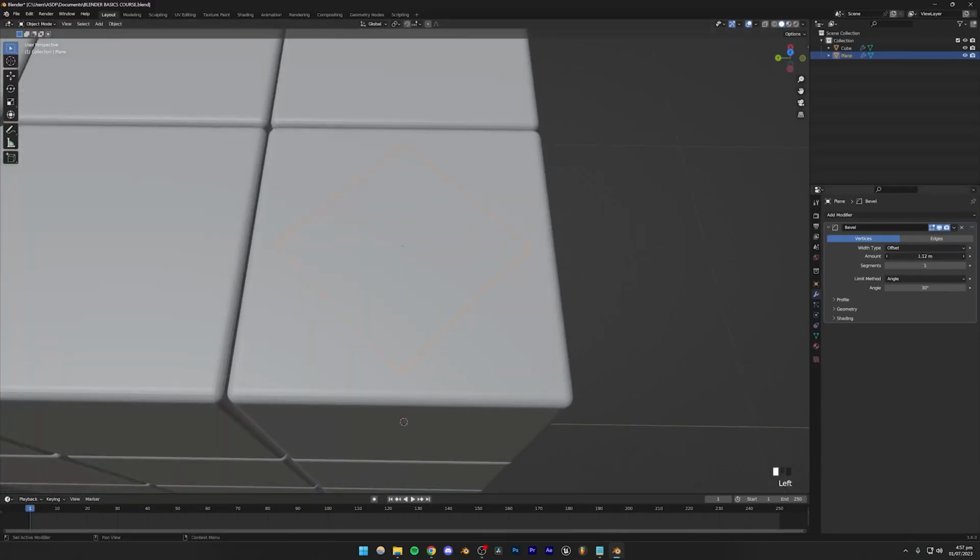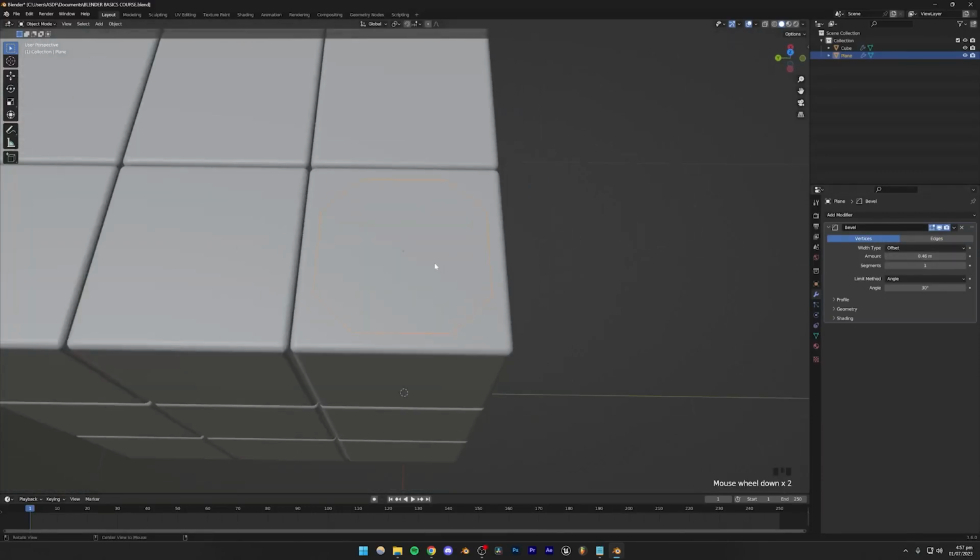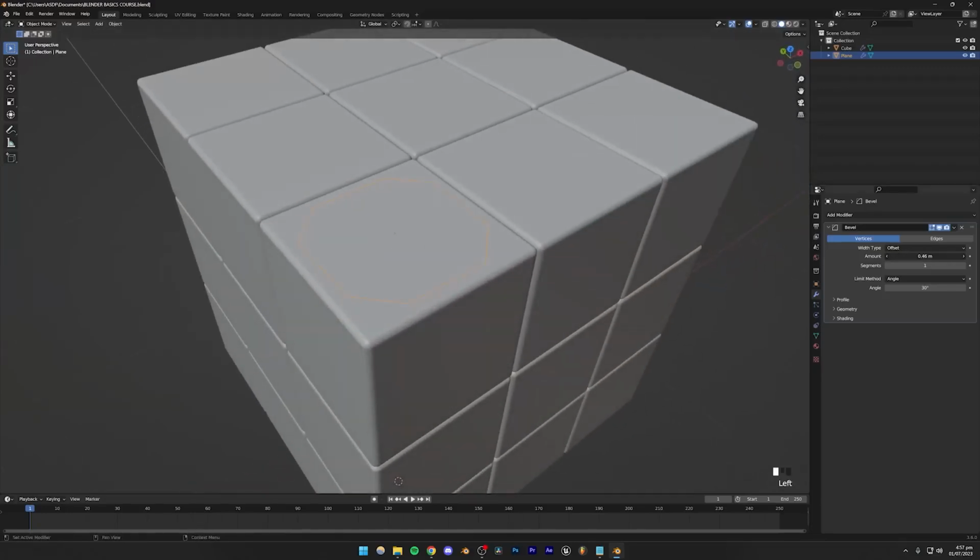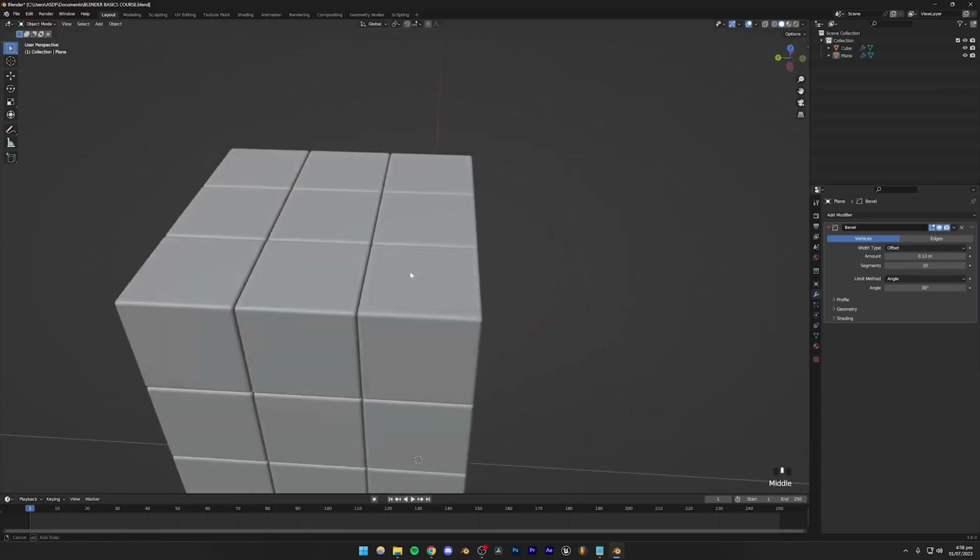I'm just going to be reducing it. It had basically reached the maximum level of beveling which was allowed. However, something like that should be a good amount of beveling. I am going to add segments to make it smooth. So something like 10 segments should be good.